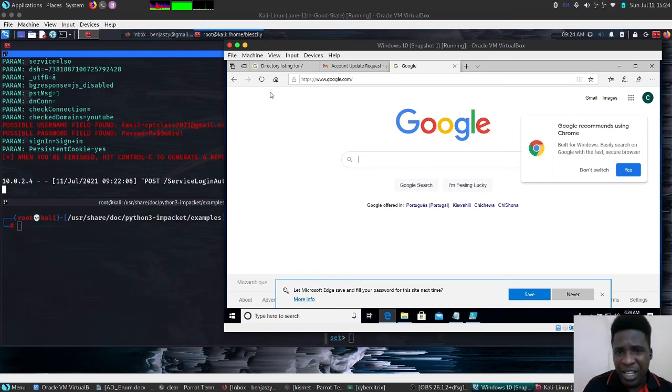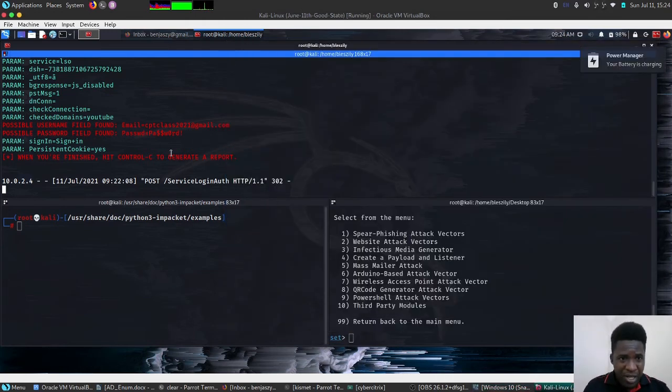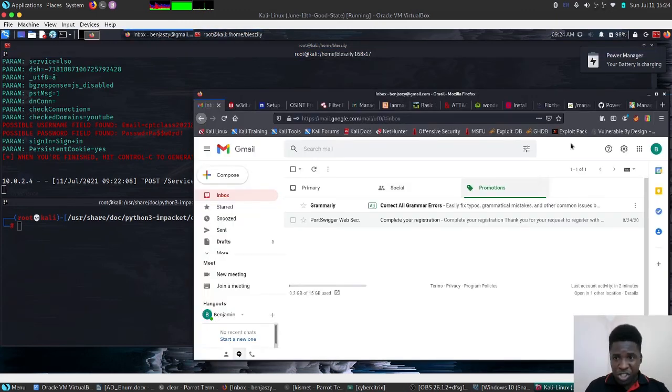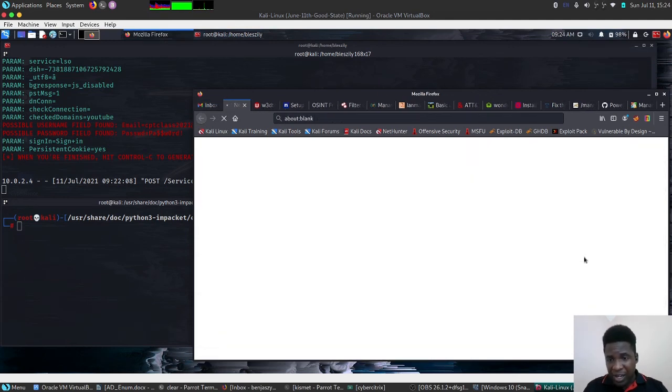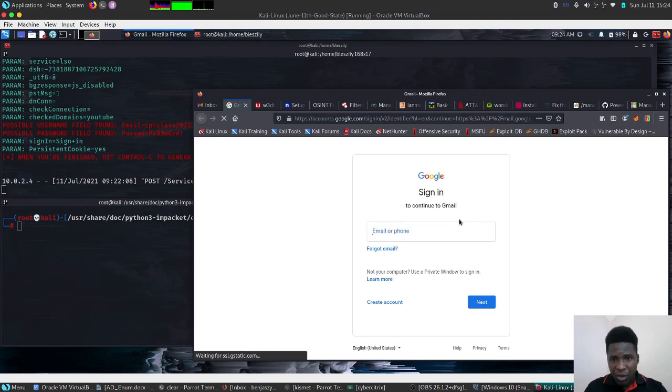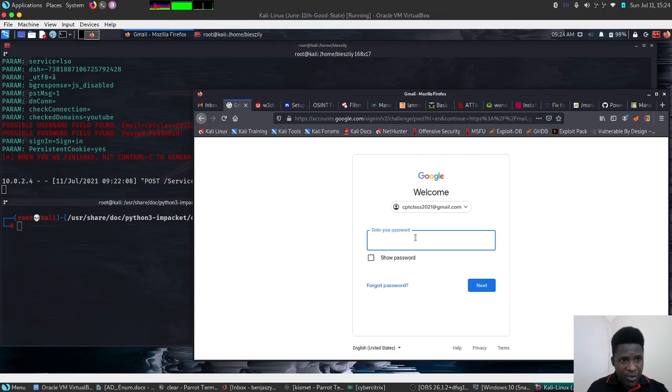But let's quickly check if this user had actually configured two-factor. So let's say we go back to our Kali box. Now we have the username and password. Let's open our browser here and go to Gmail and try to see if we can probably add another account as an attacker. So the email address is cptclass2021 at gmail.com. Just trying out stuff. And then let's see if the password is correct.